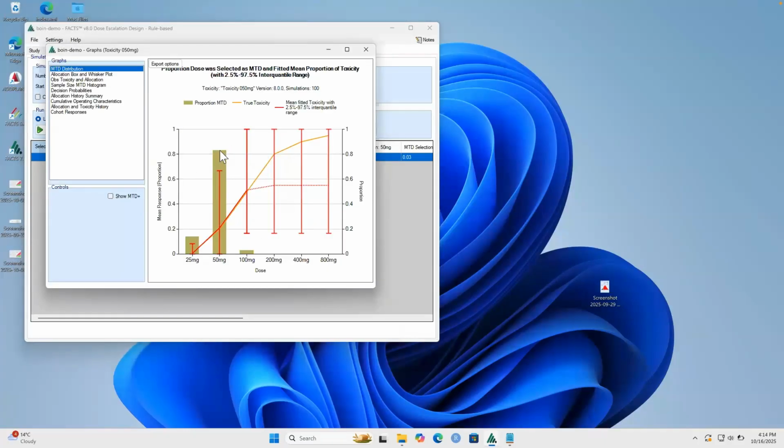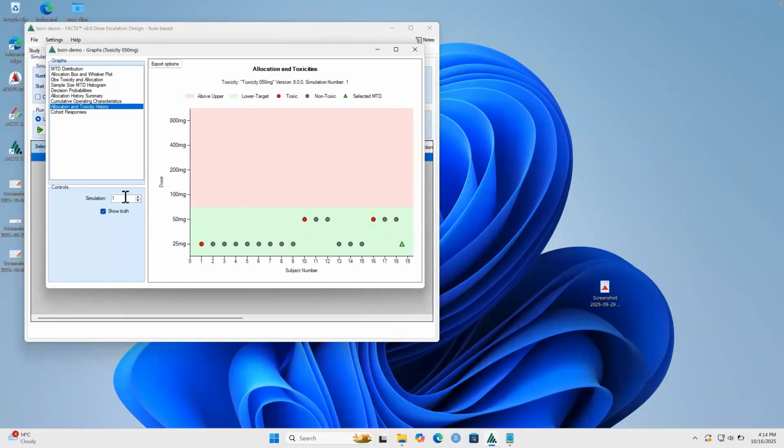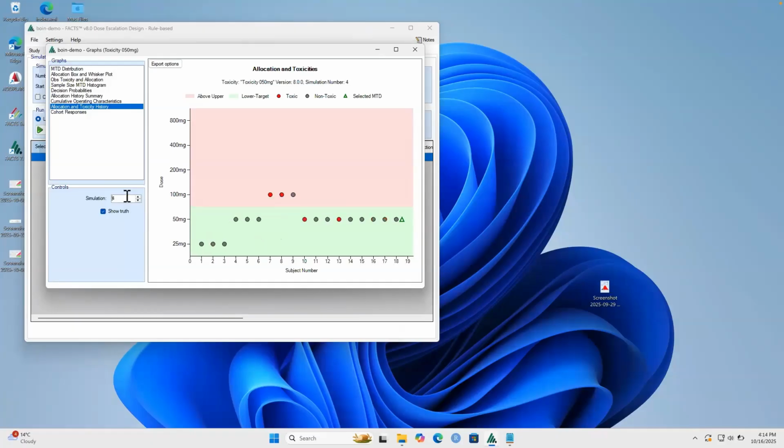And there that's showing the MTD selection, which is looking pretty good, over 80% on the 50 milligram dose. And we can look at some allocation and toxicity histories to see how the design actually performs in practice.